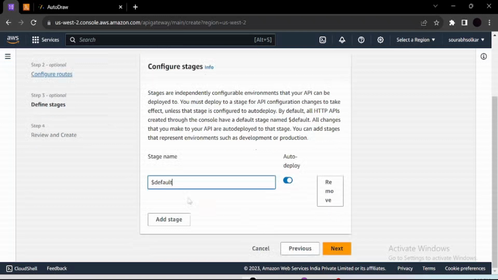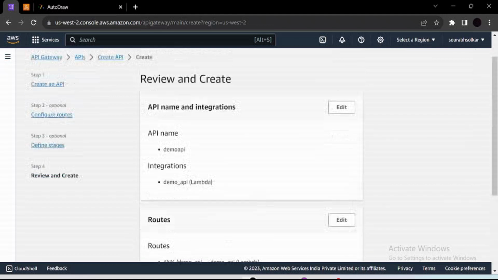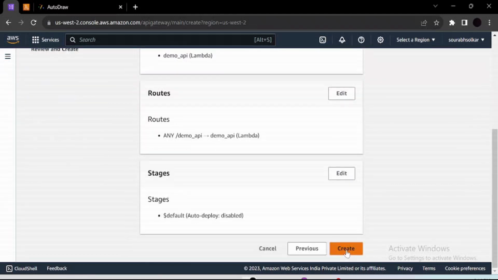Currently we don't need those, so I'm going to keep this default, and the only thing I'll change is I'll not allow it to auto deploy. Click on next. Auto deploy is nothing but, as soon as we make changes, do we want to auto deploy it or do we want to manually deploy it? I'm going to keep this option manual, so that's why I have unchecked this. Click on next. Now check your details, and just click on next.